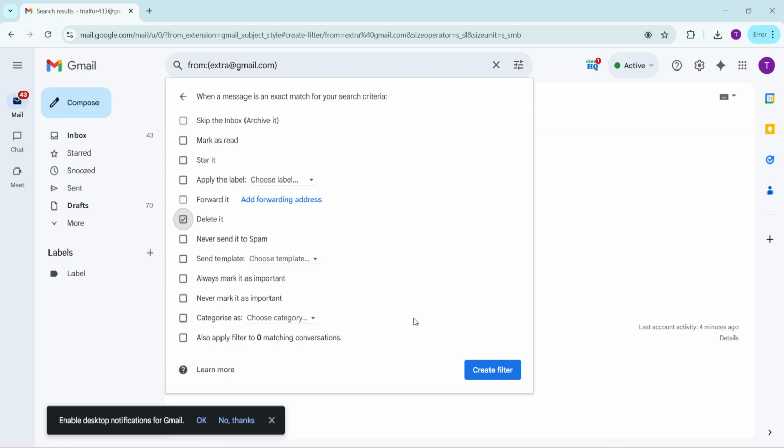Remember that although this filter moves emails to the trash, they stay there for 30 days before being automatically removed. So if you need any email back from that sender, you have a window to retrieve it before it's deleted permanently. This simple yet effective method can help you maintain a tidy inbox and focus only on the emails that matter most to you. By taking the time to set up these filters, you're taking control of your communication and ensuring your digital space remains pleasant to navigate.